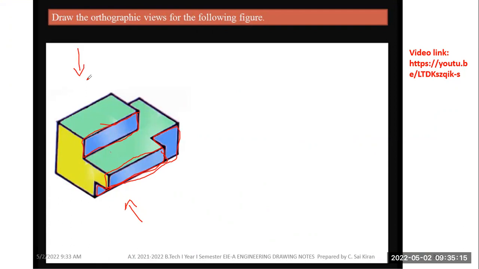Suppose you are looking from the top view, you can highlight with any red pen. You can highlight this shape, and this shape you can see in the top view. And this you can highlight with any pencil or black pen. Only this is the shape you can see in the other view.